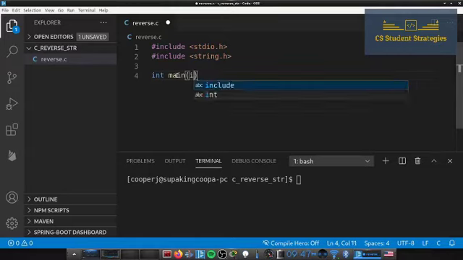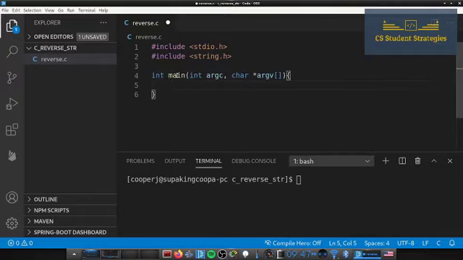So to do this, we're going to need to pass in some parameters. One is going to be called argc. This is going to be the number of arguments that were passed in. And then we're also going to need this character array, argv. So basically this is just a list of the arguments that were passed in.